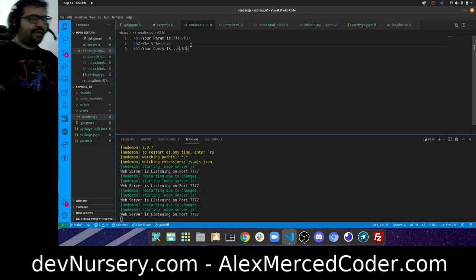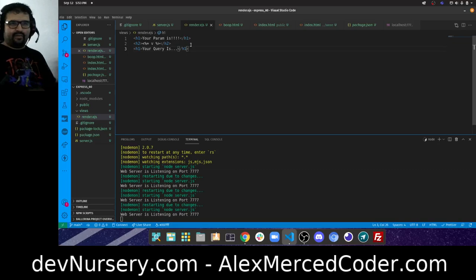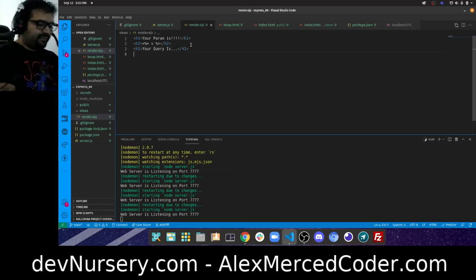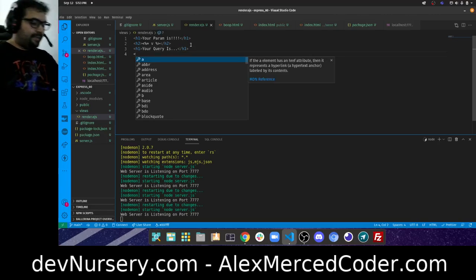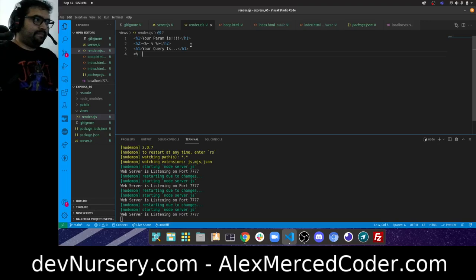Now here's the thing, I want to loop over these queries, so that way no matter how many queries you add, it'll loop over it. So I can use EJS to kind of inject JavaScript. That's why it's called EJS, Embeddable JavaScript. Basically what I can do is I can set up these little brackets, and I can inject JavaScript in there. So I can say for query, use a for of loop.